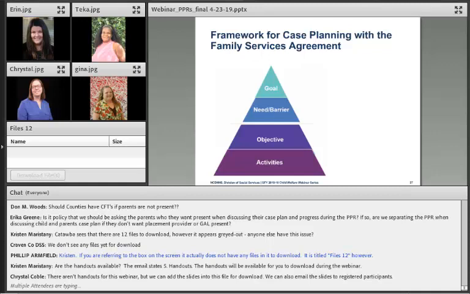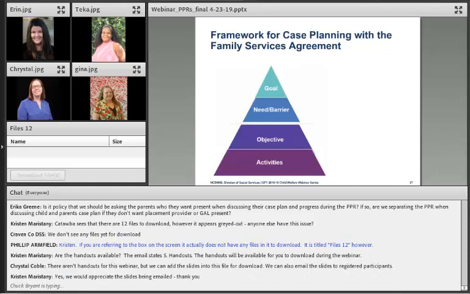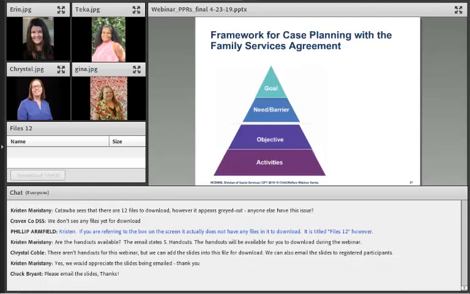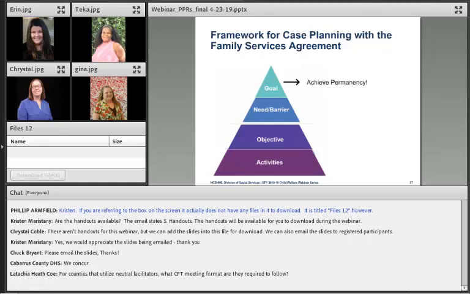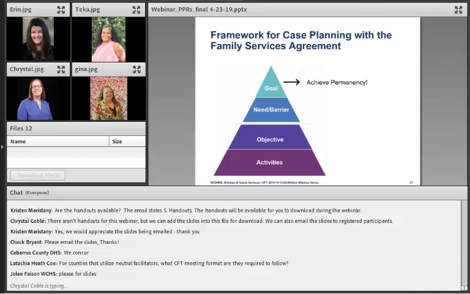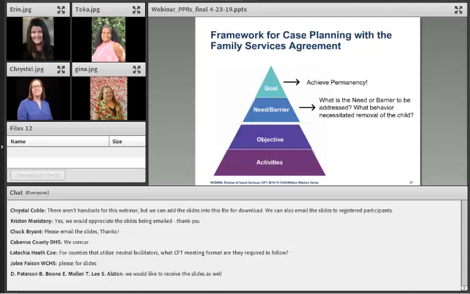On the screen is a graphic that explains the framework of case planning using the Family Services Agreement. So as you can see, the goal is at the top of the pyramid. The goal in permanency planning cases is always to achieve permanency, whether that is through reunification or guardianship or adoption. Our overall goal is to move the case towards permanence. And then below the goal, you see the need or barrier. So what is the need, or what barriers are in place that necessitated the removal of the child?